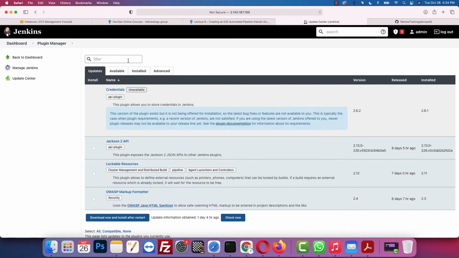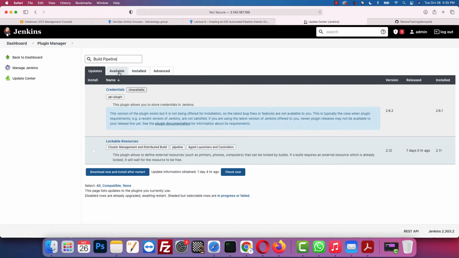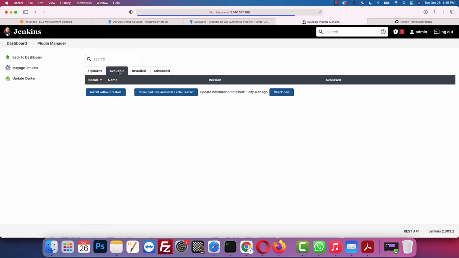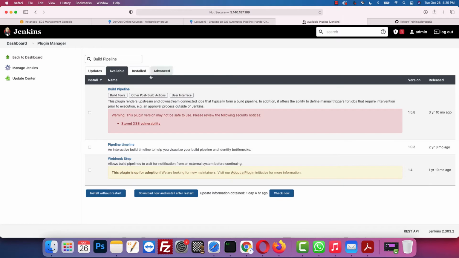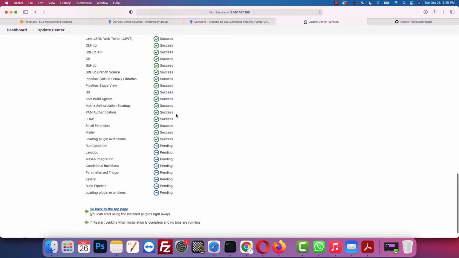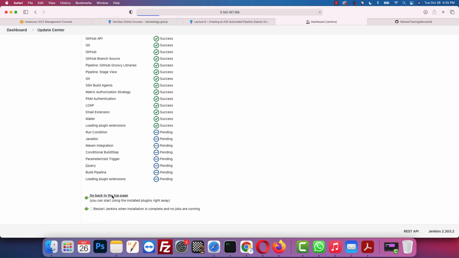Then you're gonna see this place. So go under Available, click on the Available tab. So make sure you paste this and search. So under the Available tab, this is what I'm looking for. So make sure you check it and come right here, Install Without Restart, and click that. Then you're gonna see this page. Then click to go back to the top page.